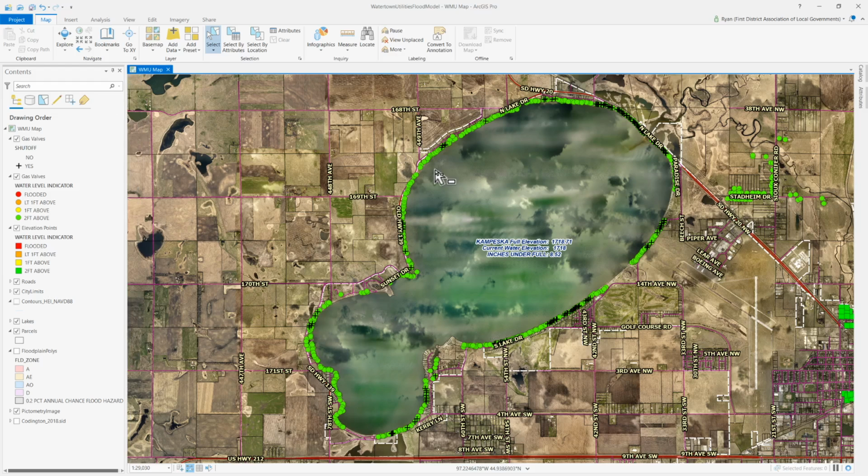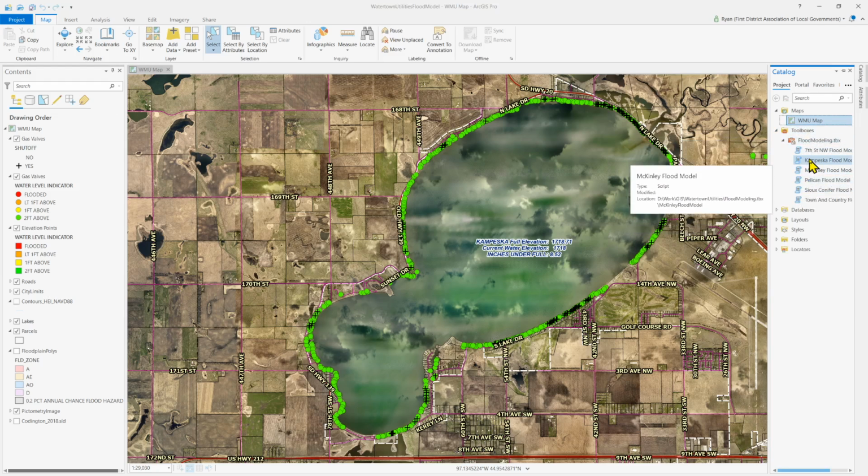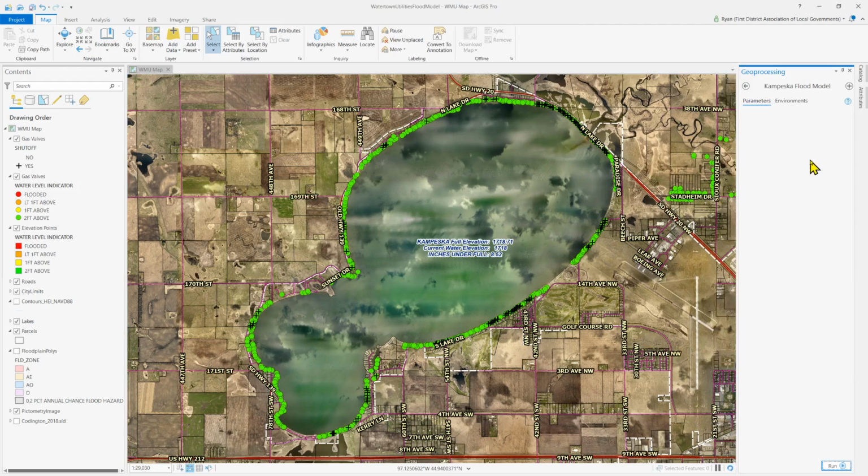Alright, the last thing that I want to talk about is our flood modeling. In order to get to our flood modeling tools, we click on Catalog, and under the toolboxes, you can see that we have a flood modeling toolbox. This is where all of my tools are stored. Using Compesca as an example, we see that we have the Compesca flood model, and I zoomed into the Compesca bookmark, so we're right there looking at it. All you have to do is double-click the Compesca flood model and enter the elevation you want. Currently, I have 1718 in there. Let's change it to 1725 and run.